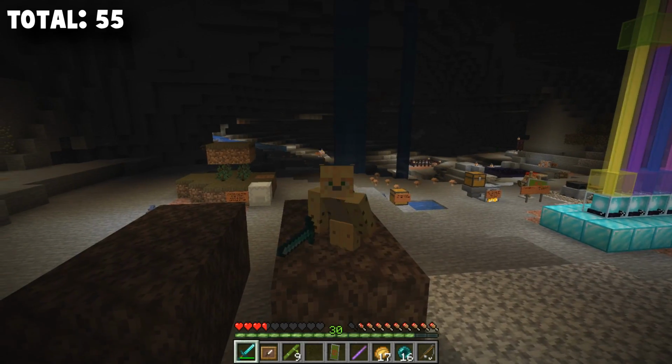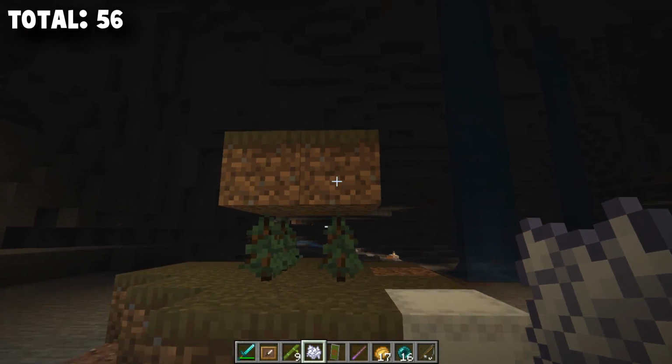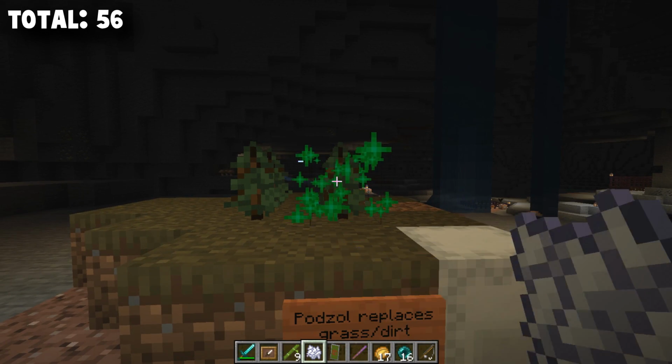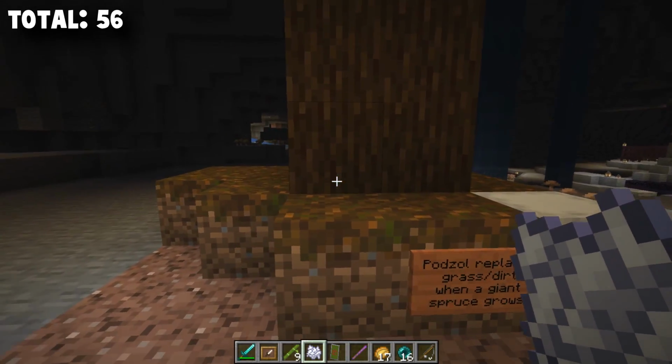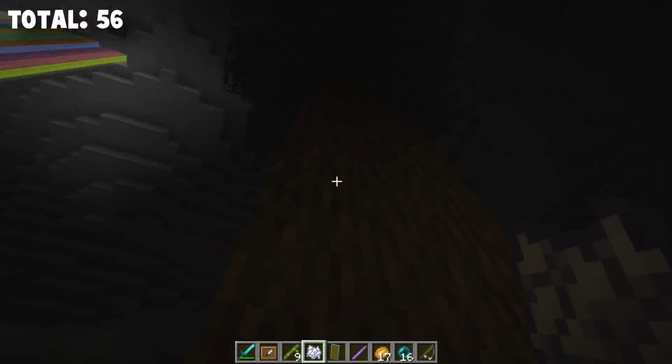You can make it sad and miserable by crouching if you want to. Also, when you grow yourself a giant spruce tree, which we're going to do right now, some of the blocks around it will be replaced with podzol. As you can see, just like that, podzol instead of grass. What's going on here? It's the magic of the giant spruce tree.